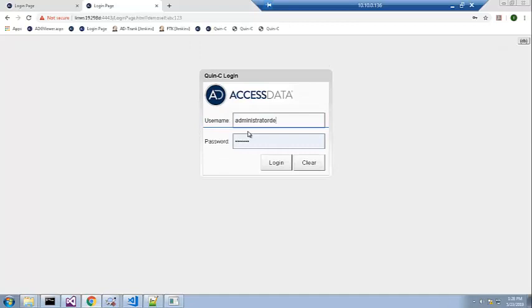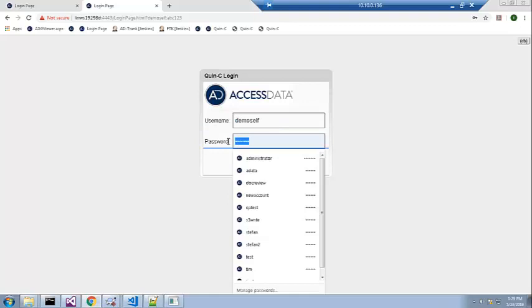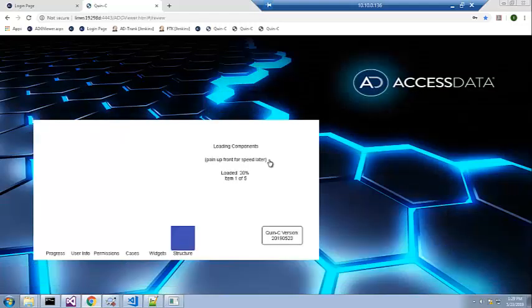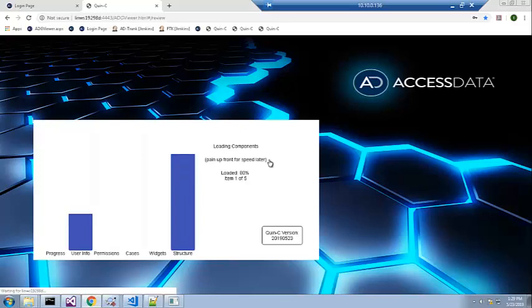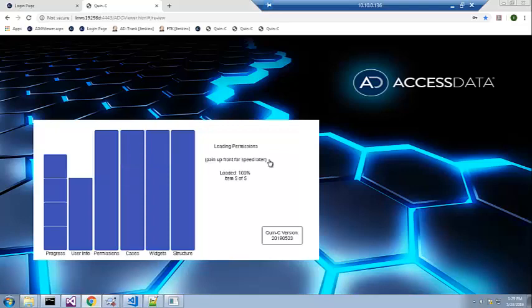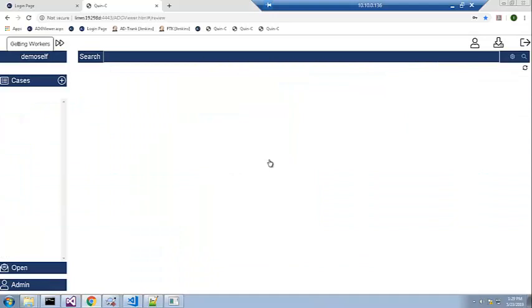Now if we type demo self and ABC123, log in. You can see I can log in. That user got automatically created. They're going to be thrown into the simple review environment, not into the full system. They will only be able to see cases they create and users they create, or cases that have been shared with them. It's very much sort of a walled environment, so they can't mess with the greater environment and screw up anything they shouldn't be able to.